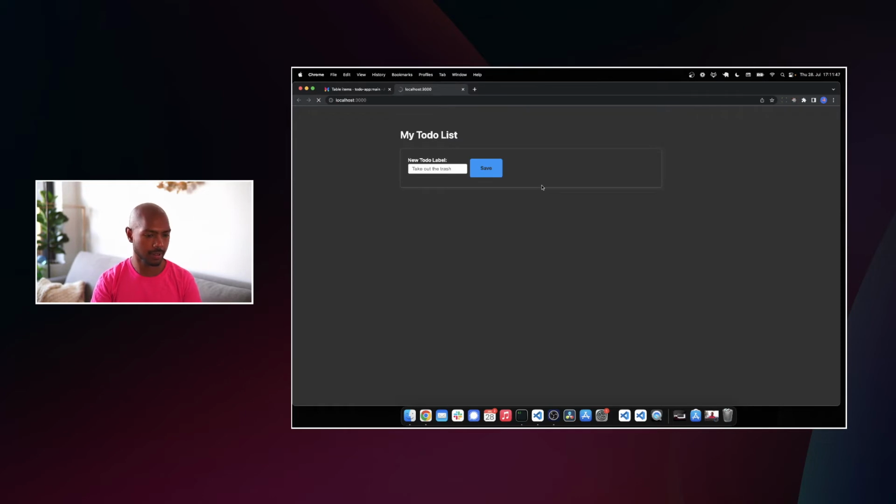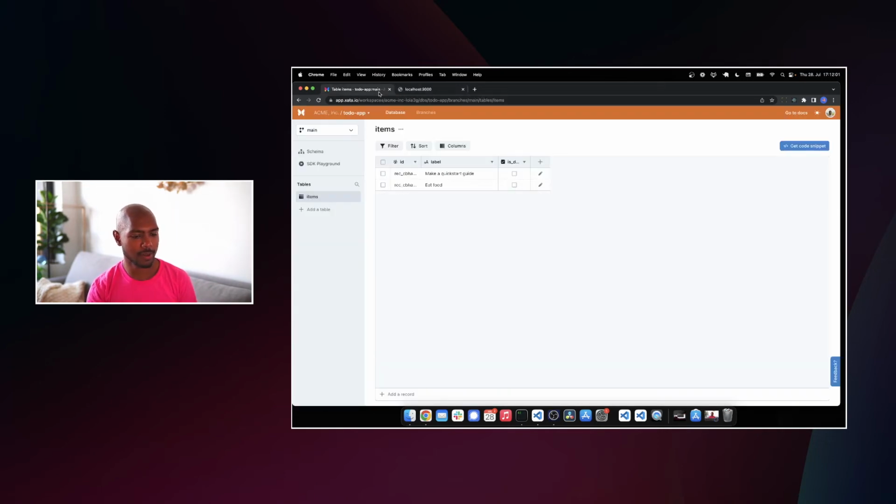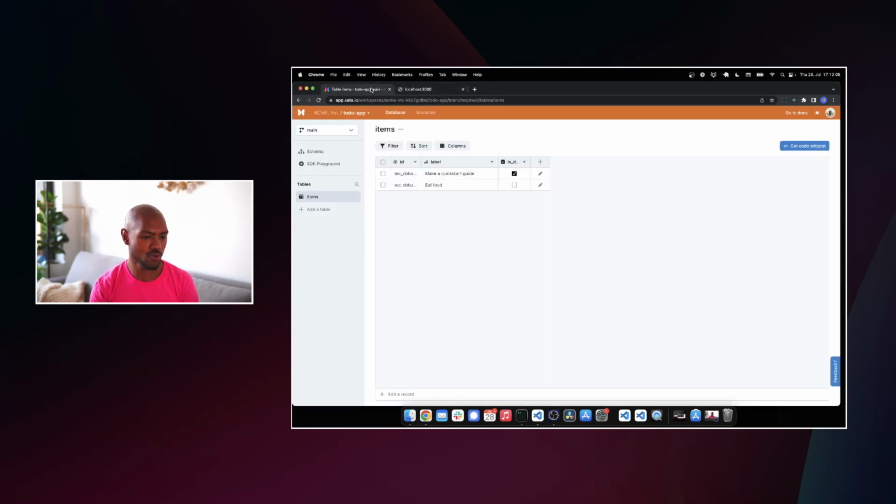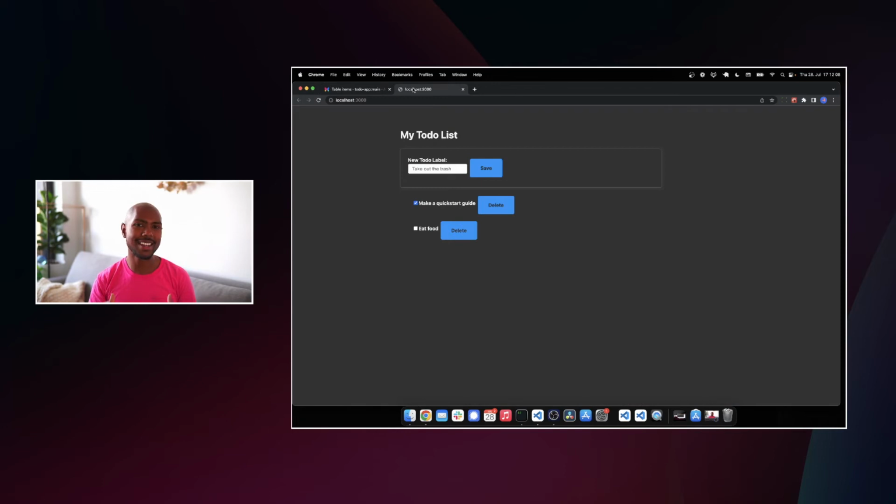So let's try this now. Take out the trash. I'm going to say make a quick start guide. Very meta. Save. Ooh, eat food. Ooh, so there we go. We're inserting stuff into Xata. We come here, we see it actually updates. Check it, it works. Ooh, we have a full CRUD application. It just works. And it's maybe a bit big and chunky in terms of UI, but it works.